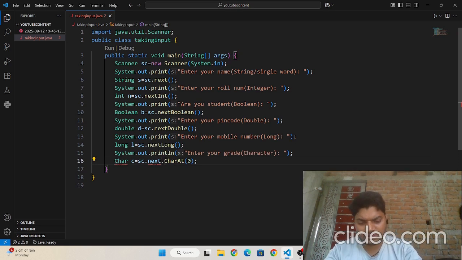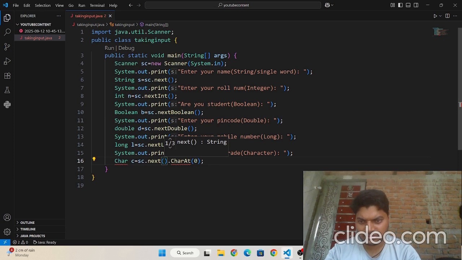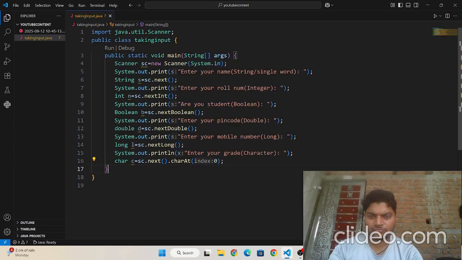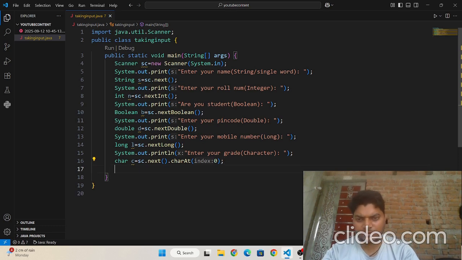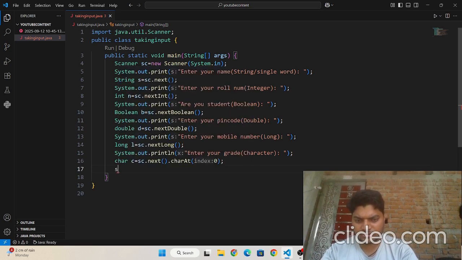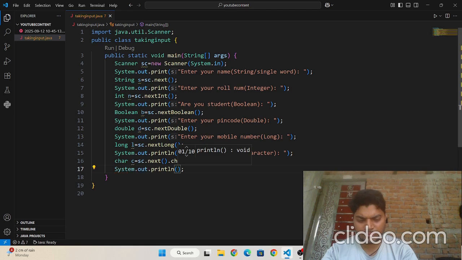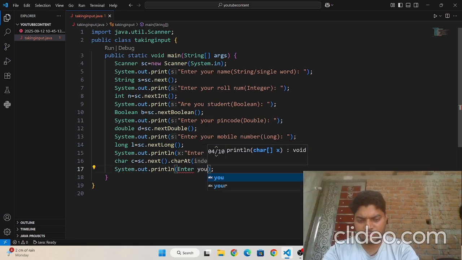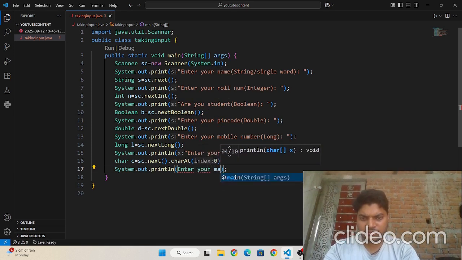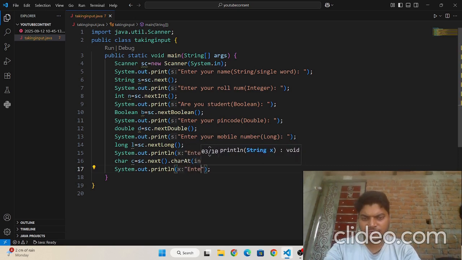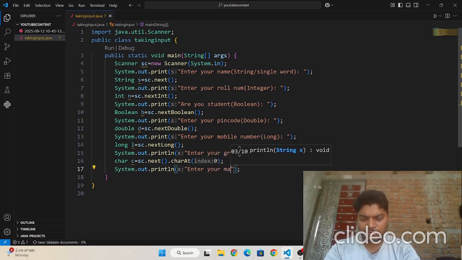Sc dot next here should be this one, and I need to remove c. And then here, small c will be there. Now I need to write out enter your marks. I need to take it in string, so I need to write enter your marks.